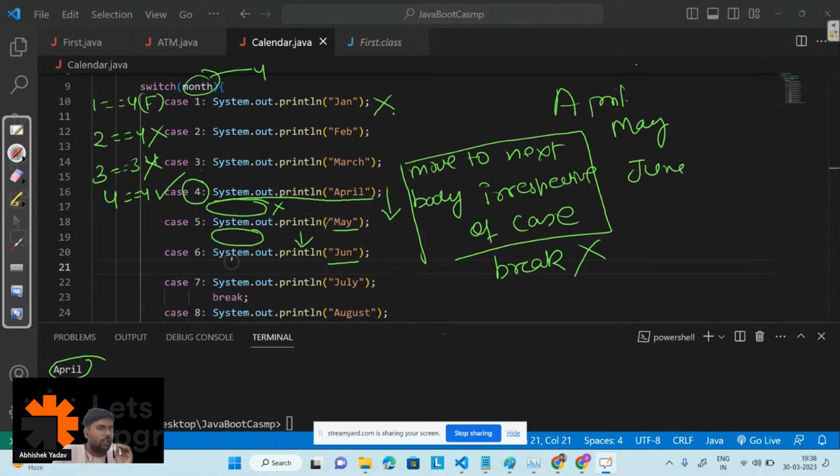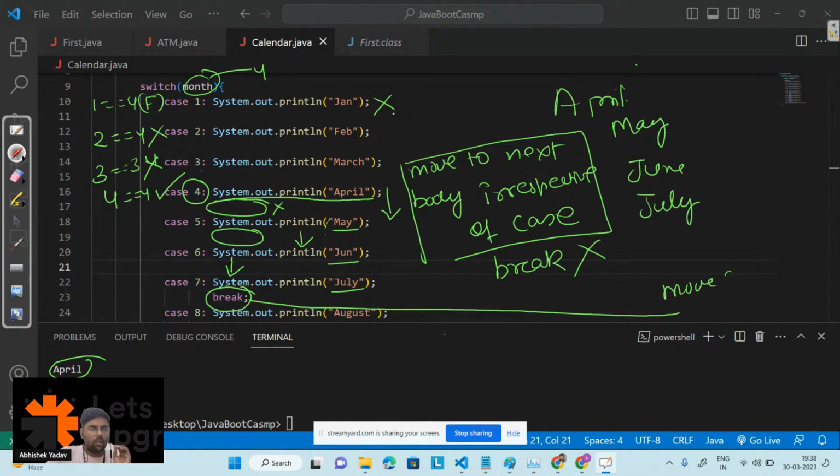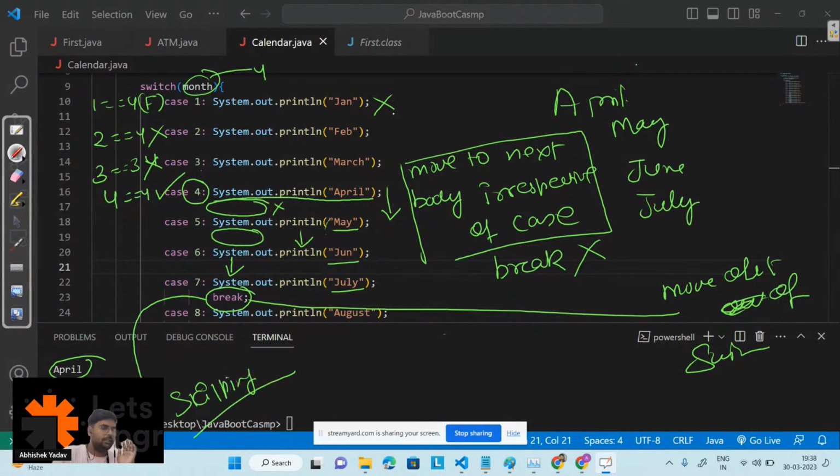After that, again, you are not having any break keyword. You will move to the next case, that is, July will get printed on the output screen. And after that, you have the break keyword. Break keyword means move out of the switch case ladder. That's why after this, you are not executing any case body. You are skipping the remaining cases here. Everyone is clear till this point why I am getting April, May, June, July on the output screen?